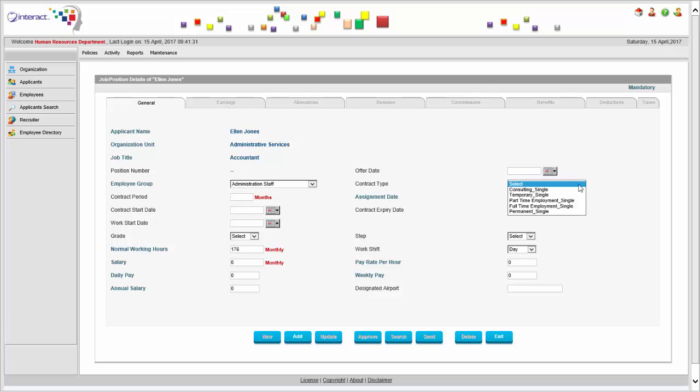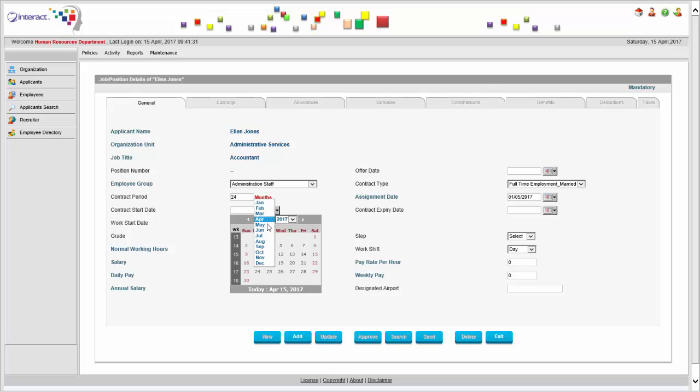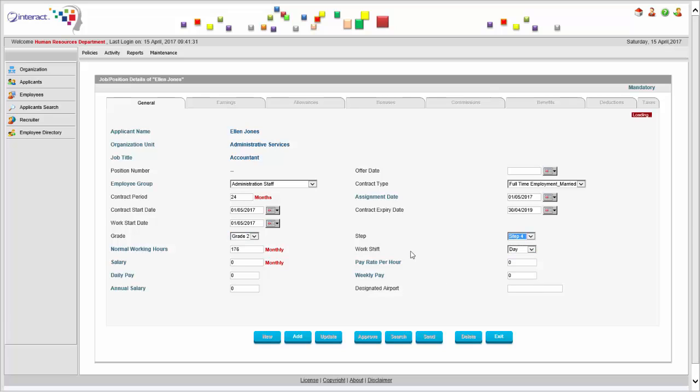There are contract types for employment contracts. We will cover that in later presentations. I'm going to choose those. The person will be hired as of the 1st of May, let's say. And therefore the contract will start also on the 1st of May. It will expire 2 years later, and we will choose grade 2, step 4 for this applicant.